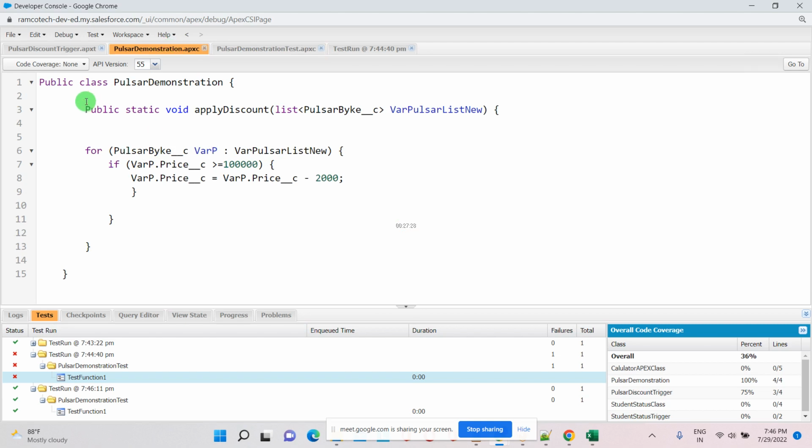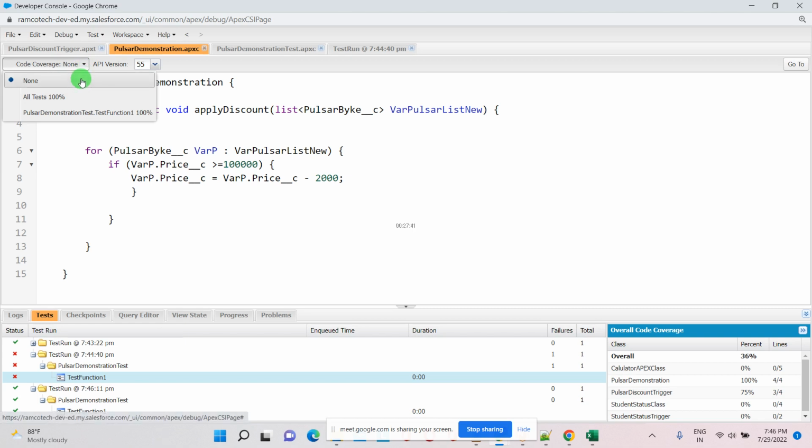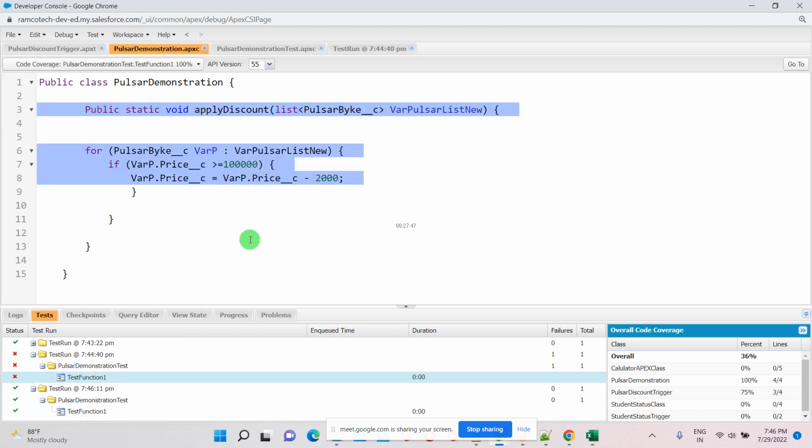Now check here whether code coverage is completed or not. For this, here you can see the code coverage option. Just click on it. You can see three options. First one is none, second one is all tests, and third one is this particular function. So just click on it. 100%. Test has completed 100%.